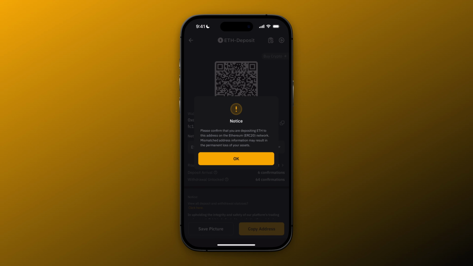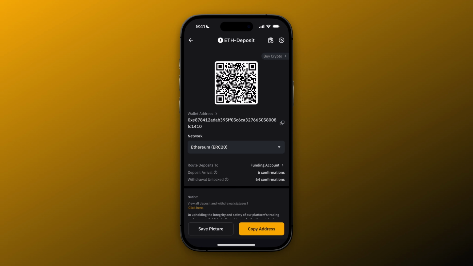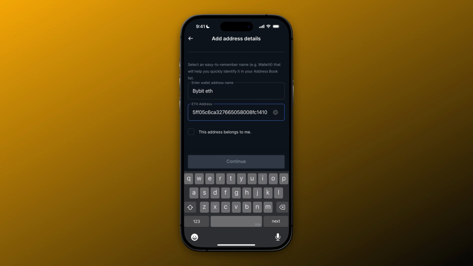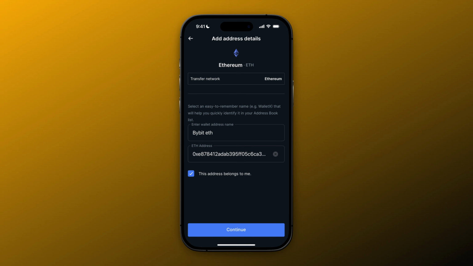And as you can see, we need to confirm. As you can see, ByBit is reminding us that we need to use the same network because a mismatched address can result in the permanent loss of your assets. So let's click on OK. And now we need to copy this wallet address and paste it into our Bitvavo app. So paste the address in here. And then down below, click on this address belongs to me, and then you can click on continue.